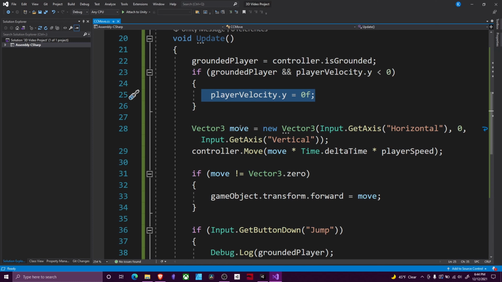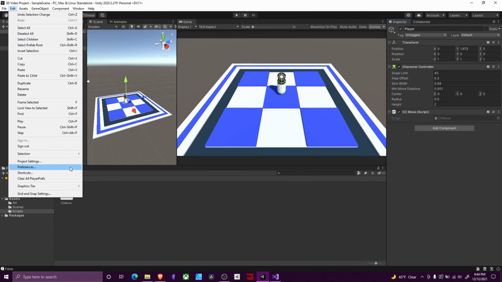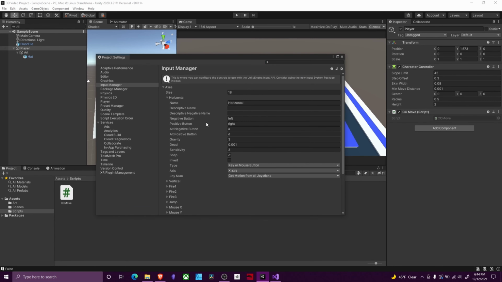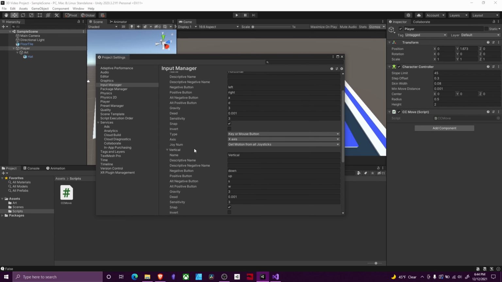Then we have our move direction, and this is going to be getting our horizontal input. Where we get this from is if you go to Edit, Project Settings, and go to your input manager, your axes. These are built into Unity. So by default, you've got your horizontal axis, which is your left and right buttons, or A and D, or pressing on the joystick. Same thing for vertical, except vertical is vertical movement. So up, down, W and S, all that good stuff.